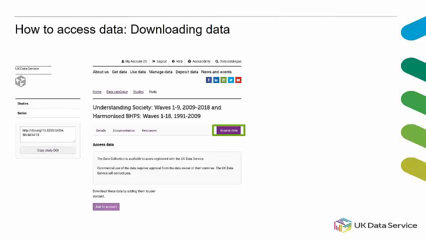Now we're going to look at how we can download this dataset. The purple Access Data button on the Catalogue record will take you to the screen you can see on this slide. Here you'll be able to read about the access criteria required for this dataset, and once you're ready to proceed you can select the Add to Account button to add the data to your account.